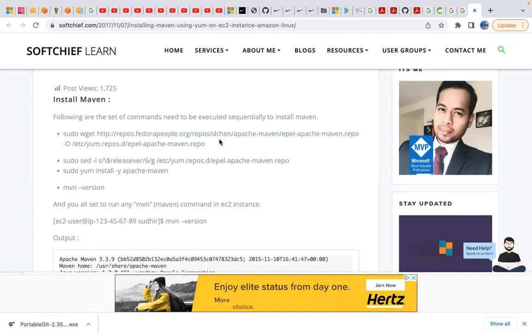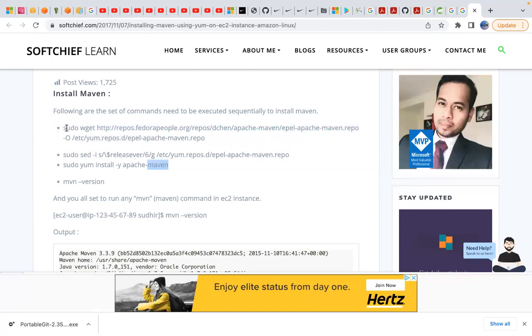So basically what's happening is this wget is trying to get this package, basically this Apache Maven repo package, and it is going to download it from this website, inside etc yum repos. You see that the package name is the same, apache maven.repo. So download this package to this location, replace some repository with this repo, install Apache Maven and look for the Apache Maven version. That's what it means. But let's see whether it's going to work or not.